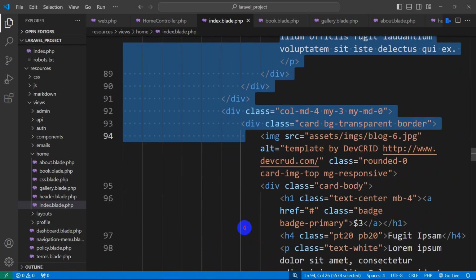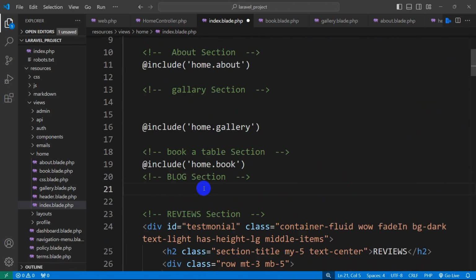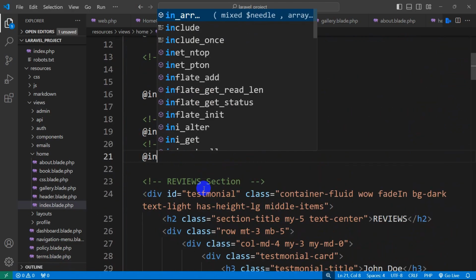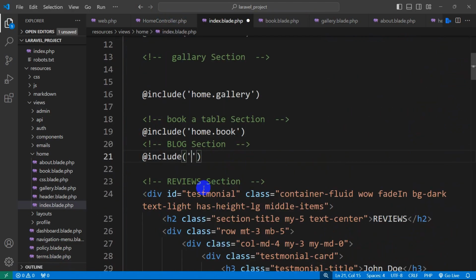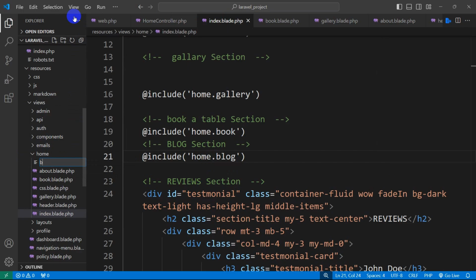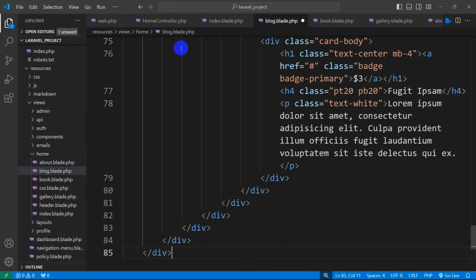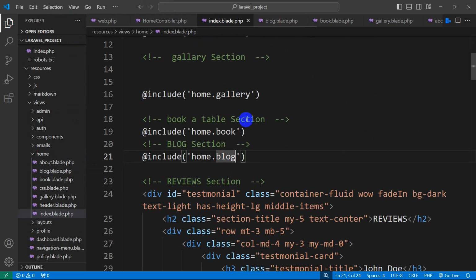Let me just go down, and it ended over here. So I'll just cut this, and I'm going to say here at the top @include, it will be home.block. Then we're going to create a block.blade.php in the home folder. So I'll just right click and click on new file. It will be block.blade.php, and we're going to paste over here, then save it.